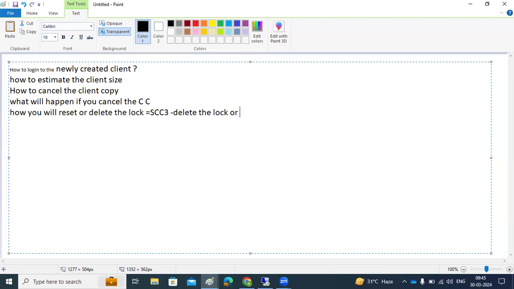Why? Because when the client copy gets cancelled, your client will be locked against login, so you need to reset that. One more thing: in case the client copy got cancelled, we can resume, restarting from where it stopped. Also, we can cancel it in SCC3. There is a cross mark we can use to cancel the client copy.